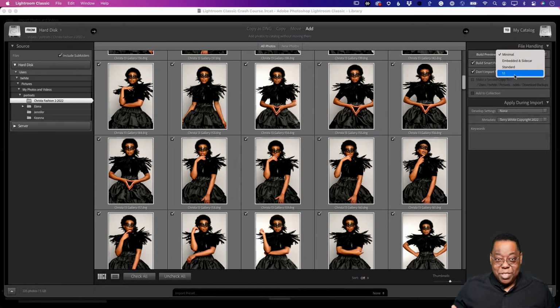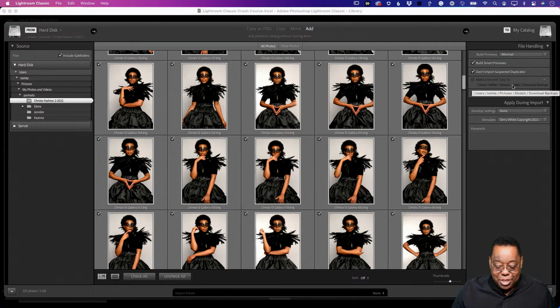I don't build them up front because I may look at a thumbnail and say, well, I know I don't want that image, and I'll never zoom in on it. So why build a preview for an image I'm never going to zoom in on? So I build minimal previews up front, and I pay the preview tax each time I click on an image and go full screen. So I prefer to pay my tax later. It's totally up to you.